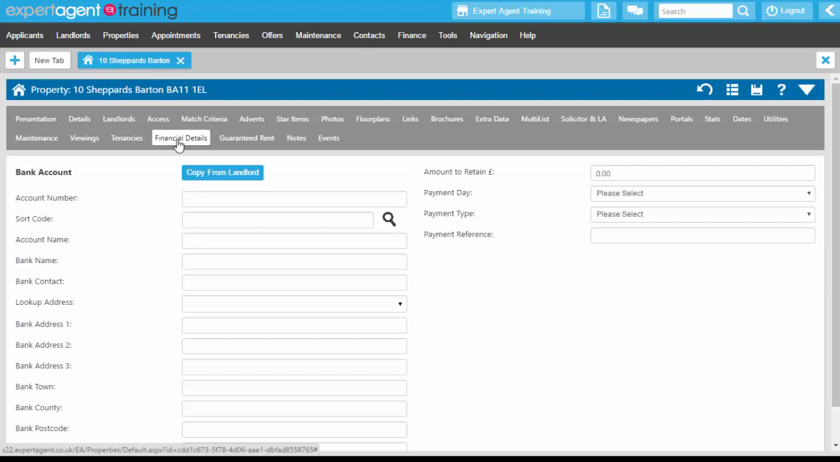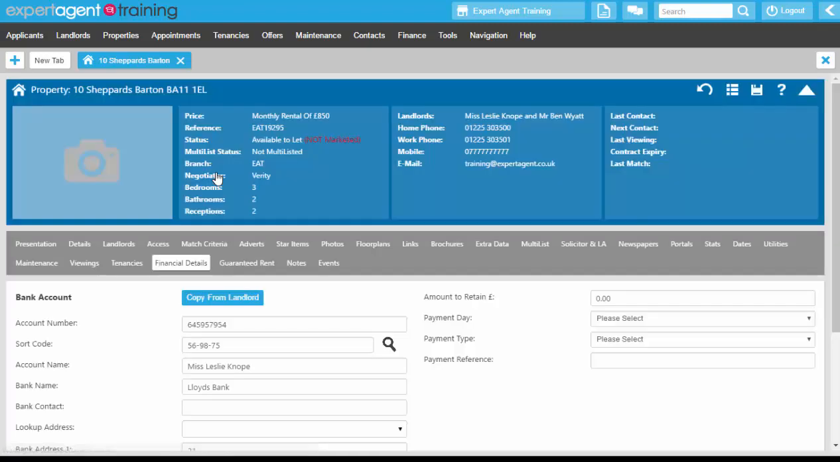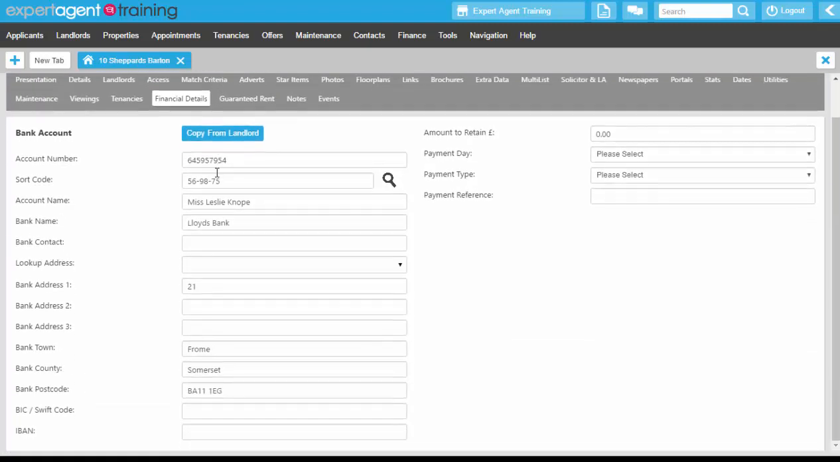Financial details for the property can get copied, as I've said already, from the landlord record, or you can add them in if they are different on this property to the landlord. But I'm going to click Copy from Landlord, and that's pulled through the information. We can add in the contact there as well.